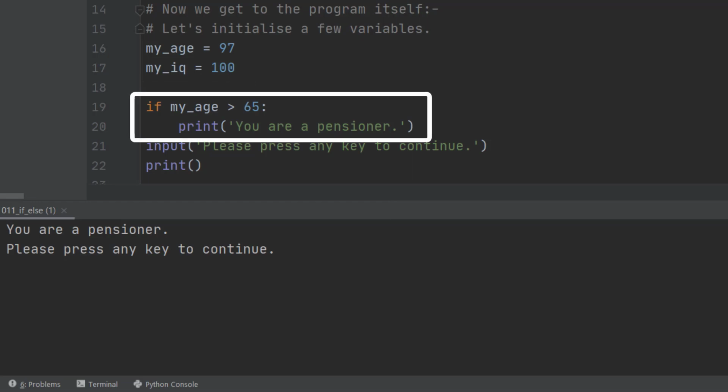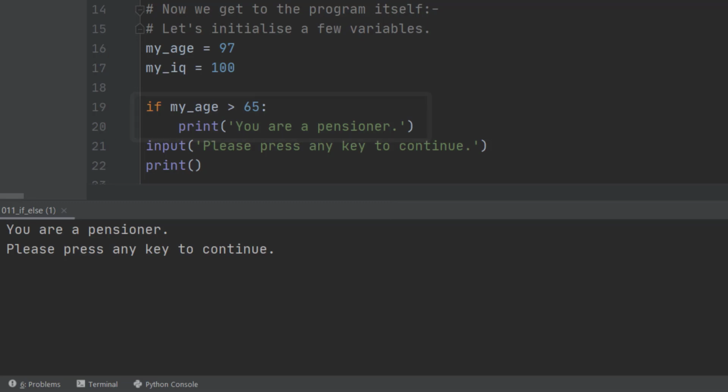I'm going to set up a simple if now. If my age is greater than 65, print you are a pensioner. So it will only print you are a pensioner if my age is more than 65. And as you can see, it says here, you are a pensioner.